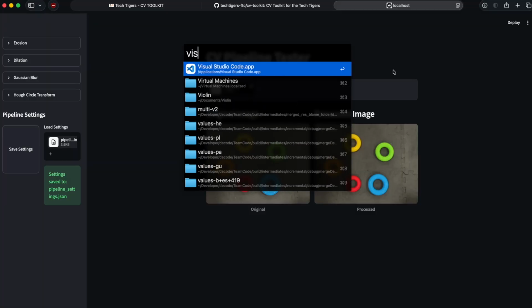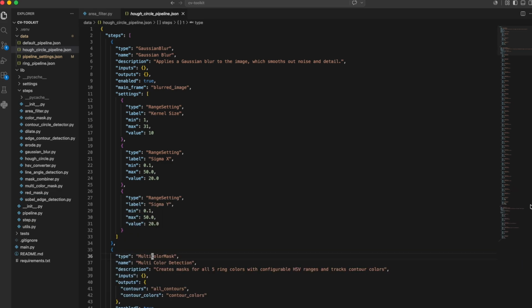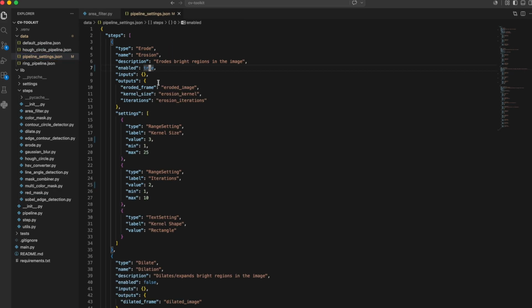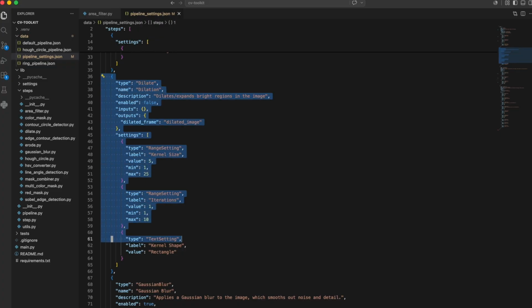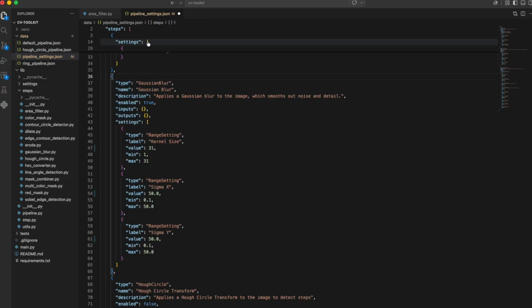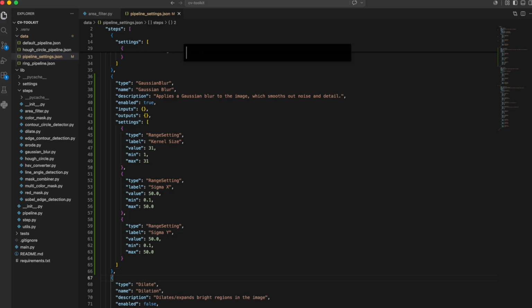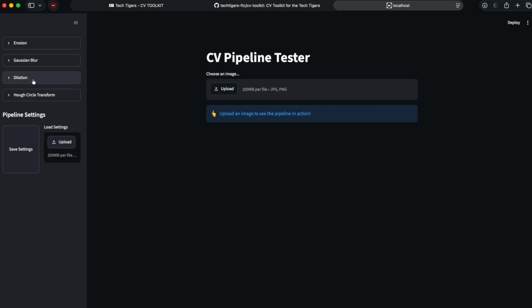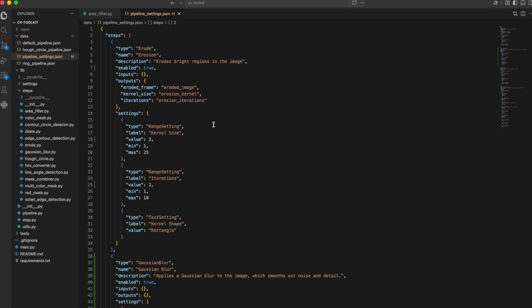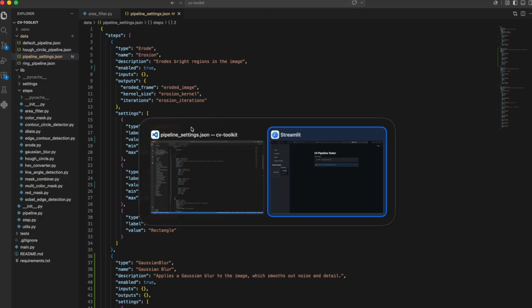If you ever want to rearrange your steps or change anything about them, you can always go into the JSON file in your text editor. Maybe I want to put dilation after the Gaussian blur. No problem. I can just go here, go to the end of Gaussian blur, paste it in. And now if I reload the page, you can see Gaussian blur comes before dilation. It's very flexible and very easy to change how this thing works. All you have to do is clone it from our repository and edit it as you please.